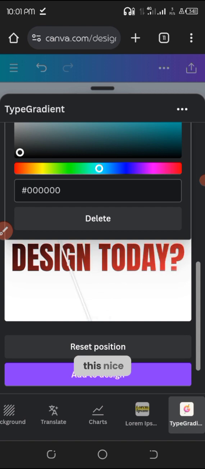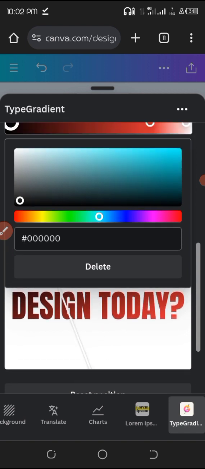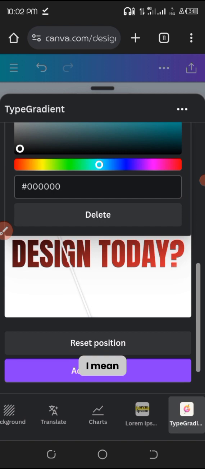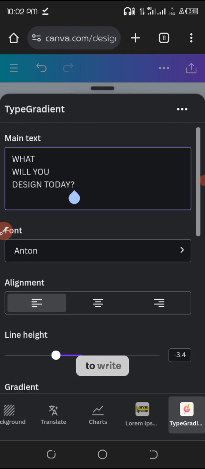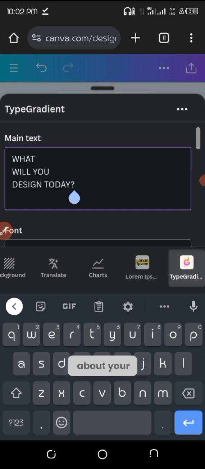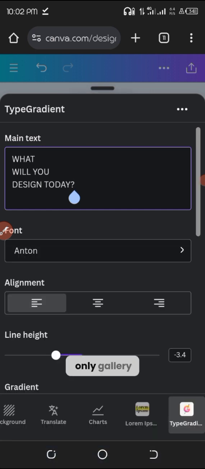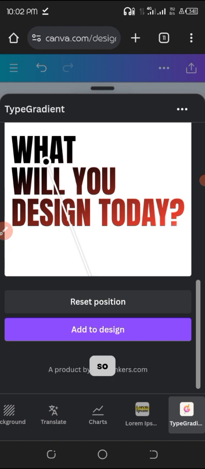But even when you leave this now, you see it's still having this red and black background. Red and black layout. You get that. So when you search what you want to write, you write it here. You understand? The thing about the text effect is that you can only edit it here on this type gradient. You cannot do it in the app. You cannot do it on the designing. You understand? So what will you design today?